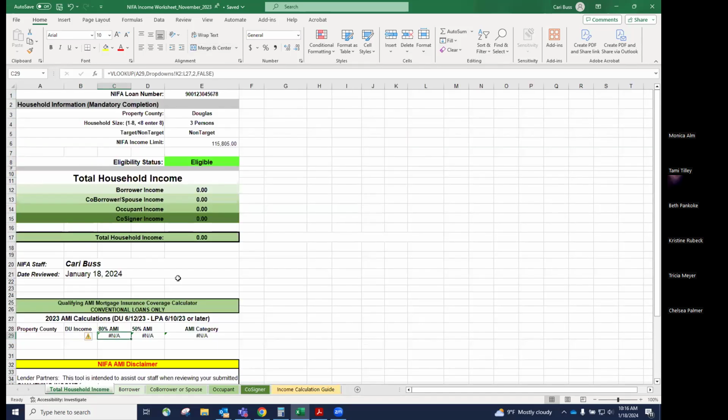All right, do we have any questions on the income worksheet itself or the tabs included before we continue on to some examples?